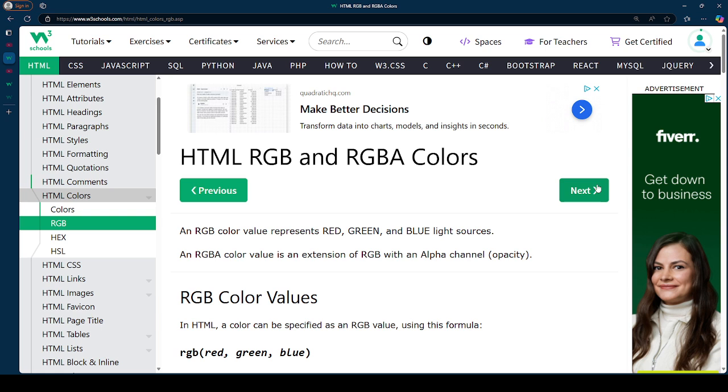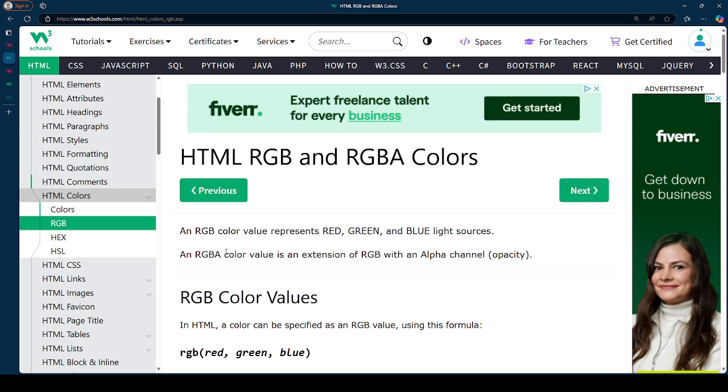HTML RGB and RGBA colors. An RGB color value represents red, green, and blue light sources. An RGBA color value is an extension of RGB with an alpha channel, opacity.